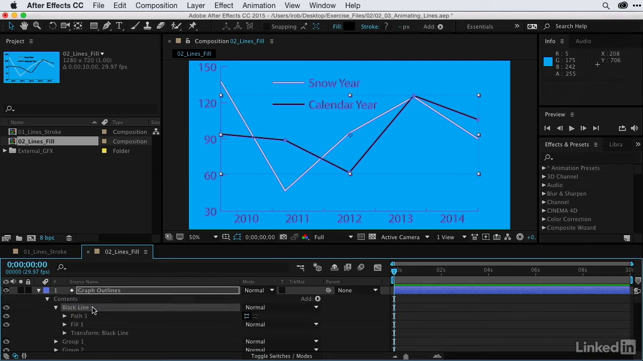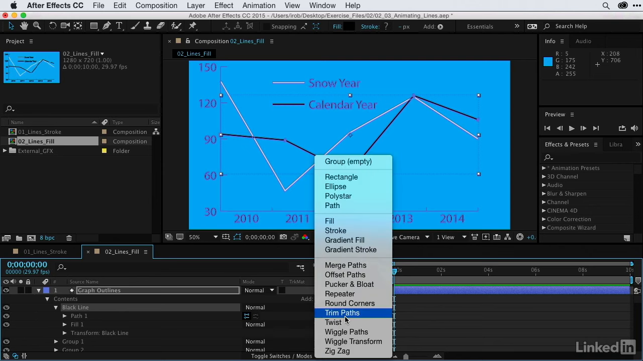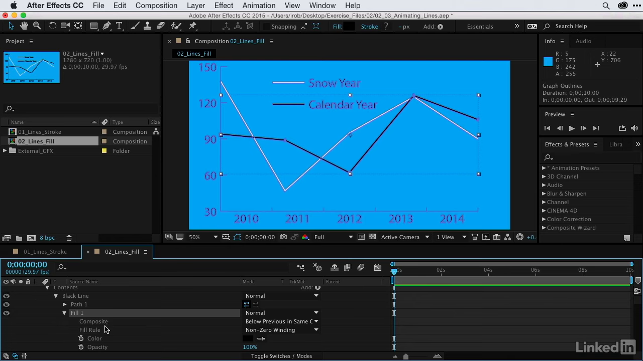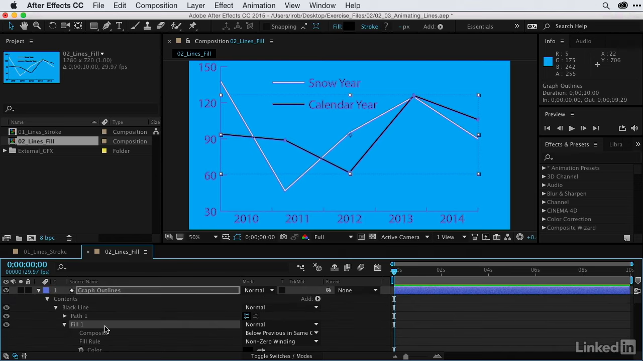So now that it's at the top of the layer hierarchy, I can more clearly see some of my options. I could go over to the Add function here and try to do my trim paths, but like I said, that won't work. So what I need to do is select my fill. Okay, if I toggle its visibility off and on, you can see the layer will appear or disappear. If I open my fill options here, you can see that it is just filled with a color.